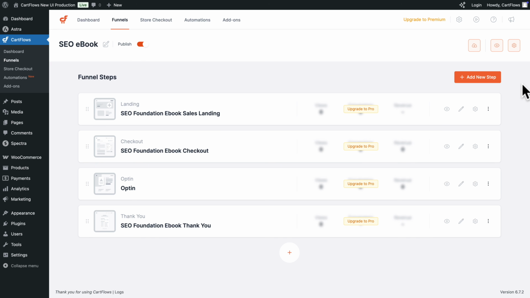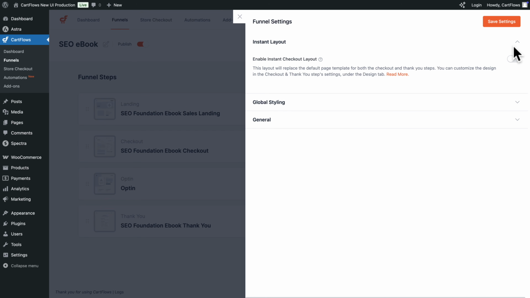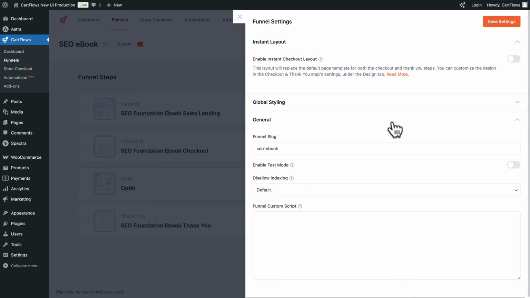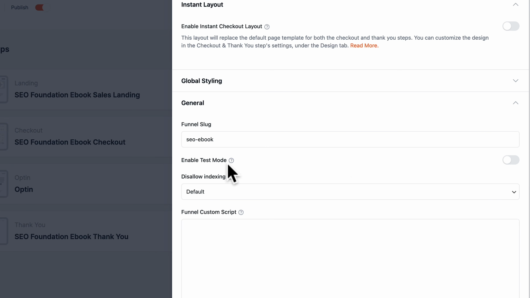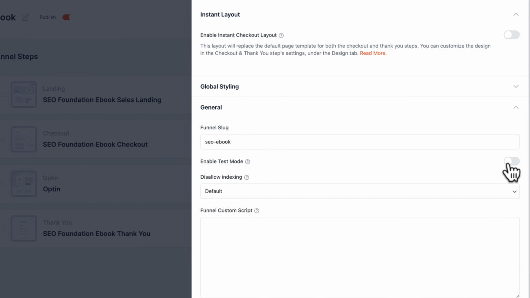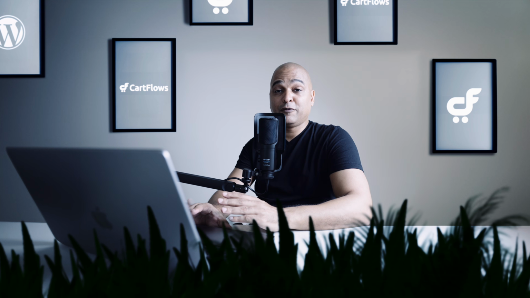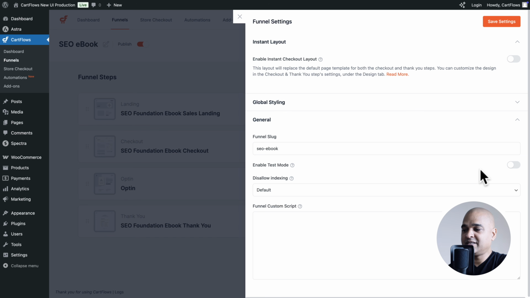Now, let's go back, and one more important thing. If we click on Open Funnel Settings, then General, you want to make sure Enable Test Mode is set to Off. Because if it's set to on, then your funnel simply won't work in live mode. So just make sure it's set to off.